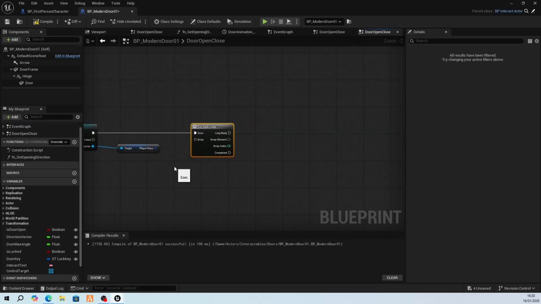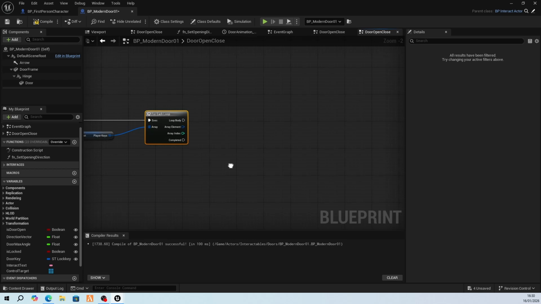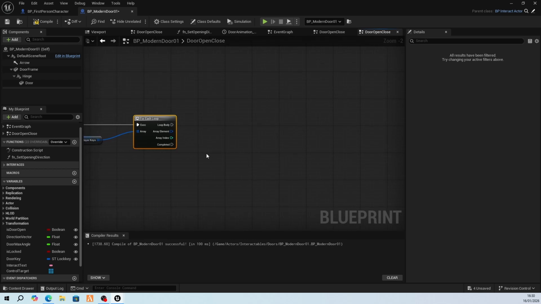And from there we want to drag our player keys into the array input pin. So this now is going to iterate through all the keys. If you've got 100 keys in there, it's going to check all the keys. All right, then what we're going to do is, let's change this.